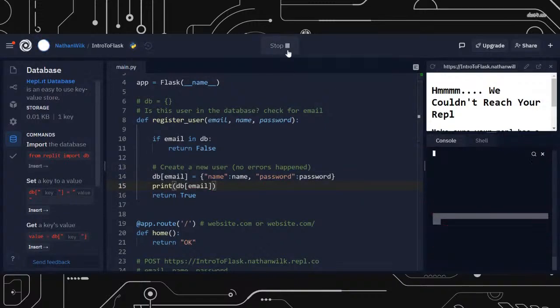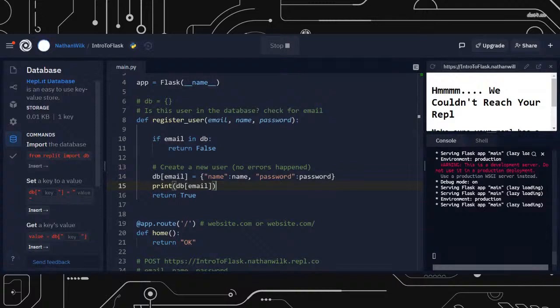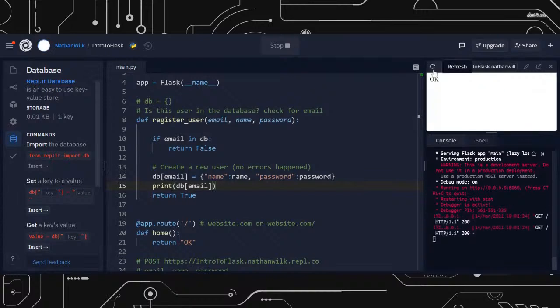If we run this code, okay. Let's give it a second. Okay, it's up and running. Aha, there we go. So right here, it tells us that we were able to create someone with name, and password test. So I sent a request on Postman, and we got the result.